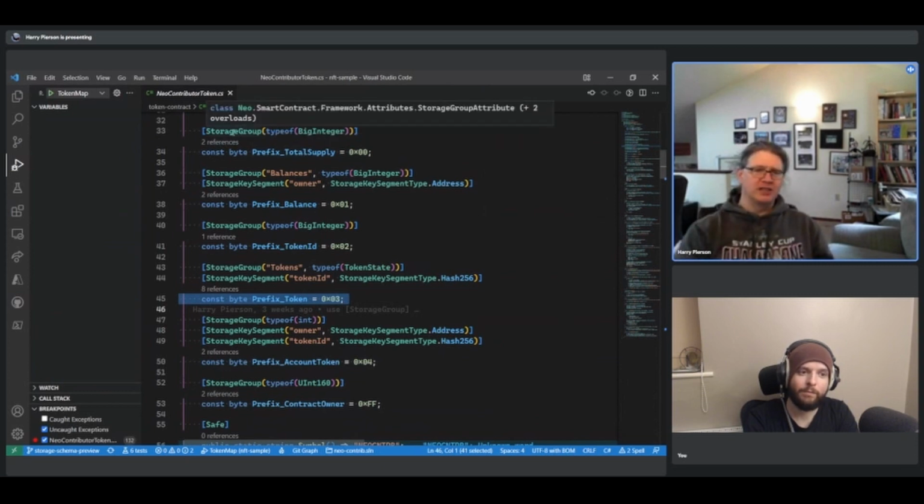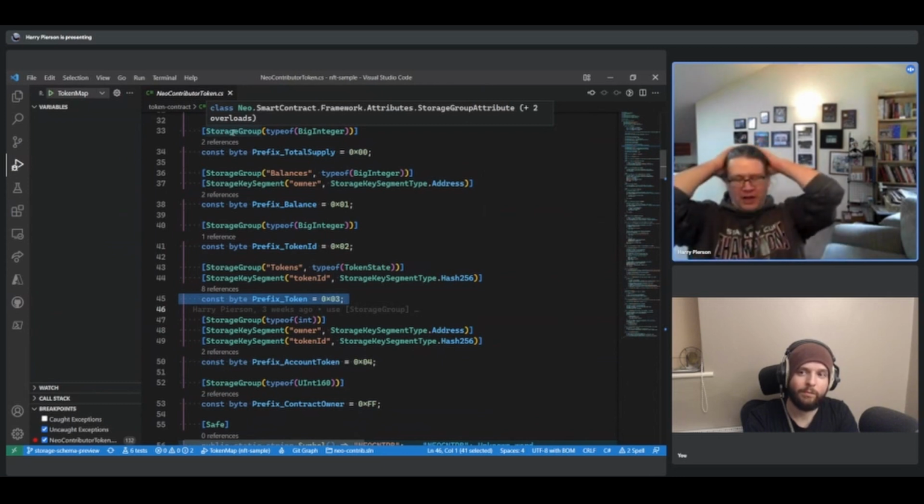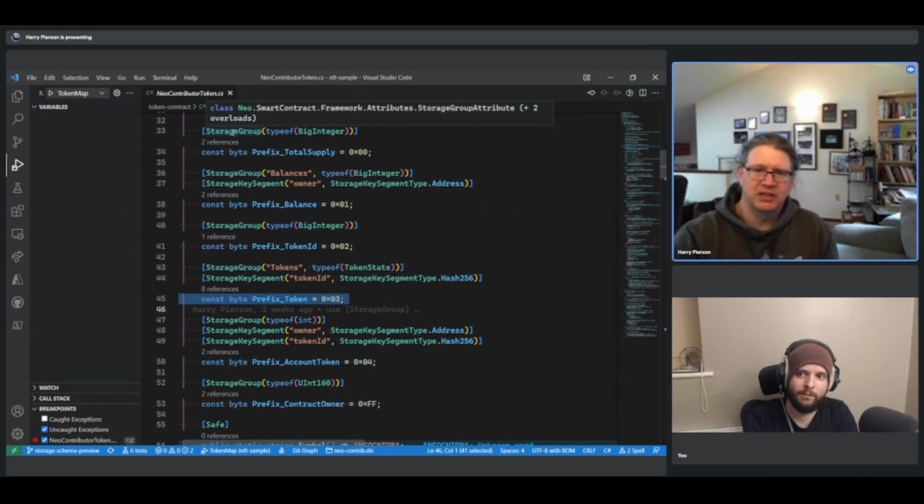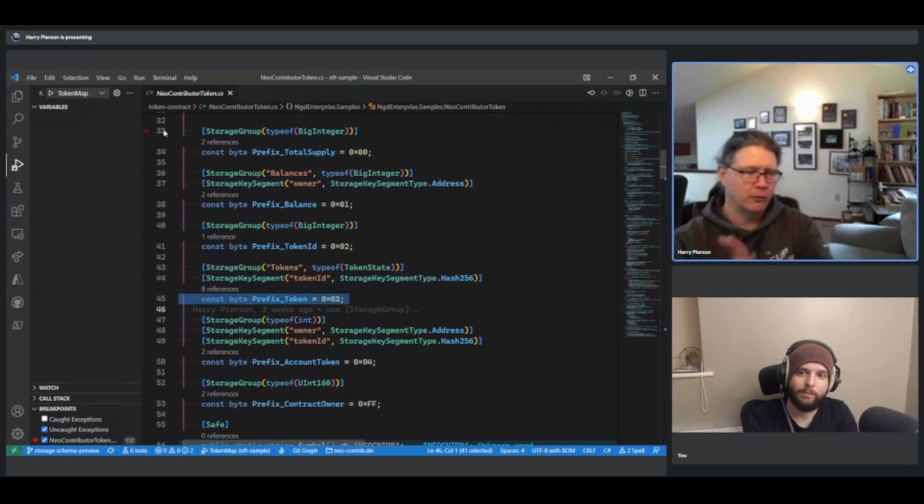Storage group is also a concept in NeoFS, so we're a little worried that there's going to be a collision of concepts. But you can imagine that the idea here is that I'm going to store a bunch of related information together in what I'm currently calling a storage group. And the storage group has a consistent prefix. I'm going to use that term for now, but again, it may change by the time we actually ship. Again, this stuff's in preview.